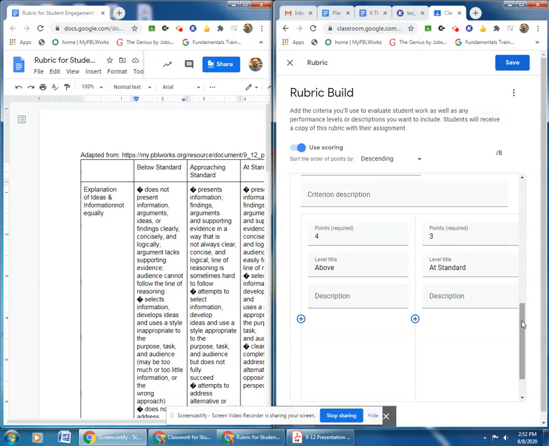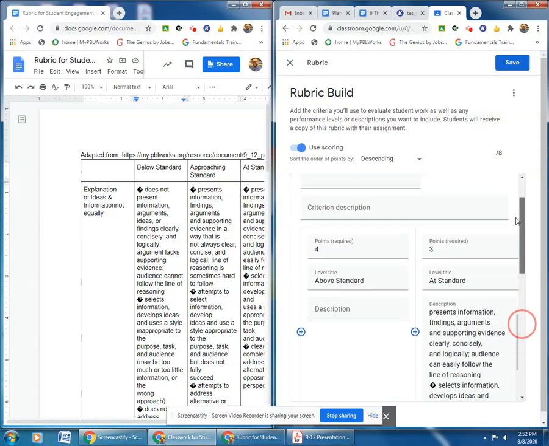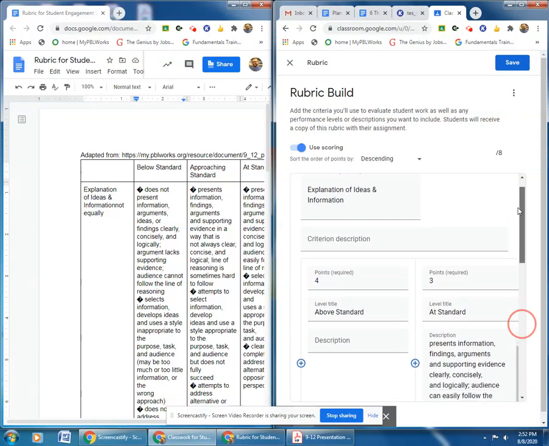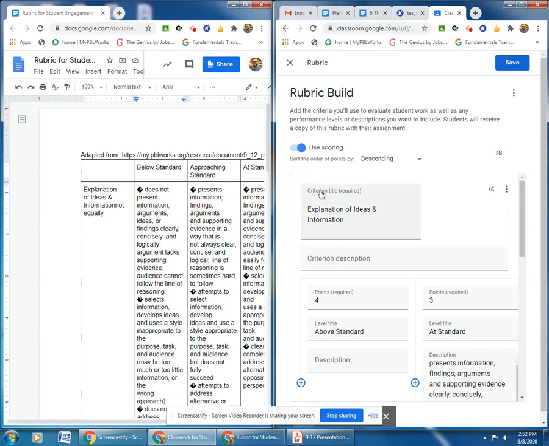Okay, here's part 2 of building your rubric. If you watched the first video, you saw that I was able to go through and create my criterion. I found that from over here and then over here, right? And then I pasted that in and then I copied and pasted these.